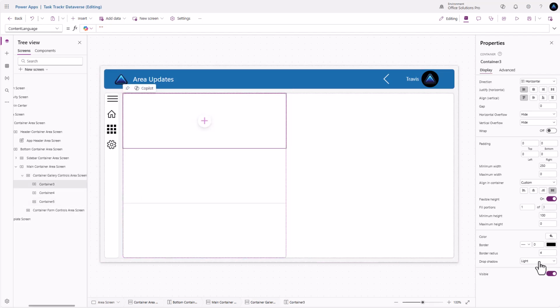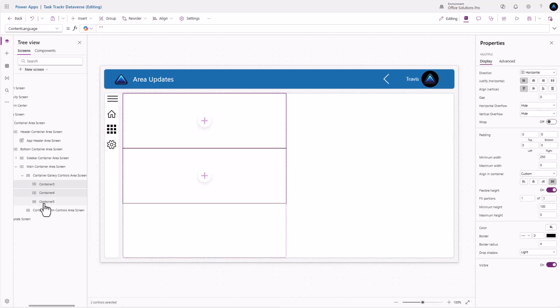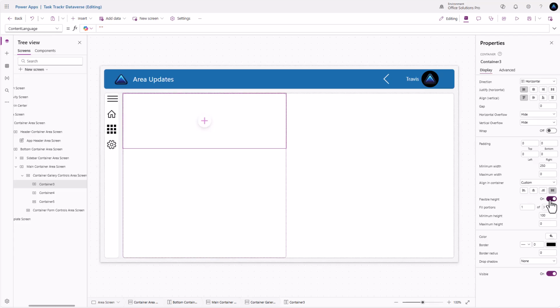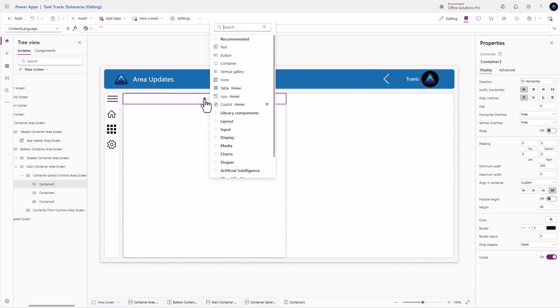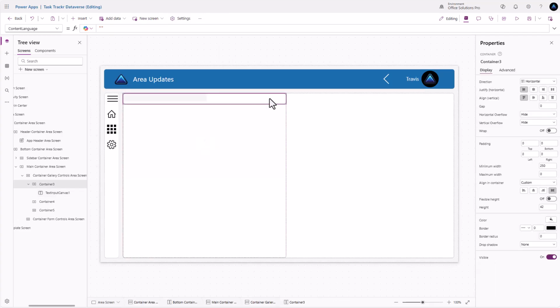Now for this one, let's go ahead and actually we could probably do this for all 3. So let's go ahead and select all 3 containers here. And we're going to go ahead and set this to 0 and get rid of our drop shadow. And then for this one, we'll go ahead and do a flexible height. We don't want that. And let's go ahead and set it to 42. Now this is going to be our search. So let's just go ahead and add our input option here. And that'll be our text input. Let's go ahead and adjust our container here. And we'll go with the left padding of 15.